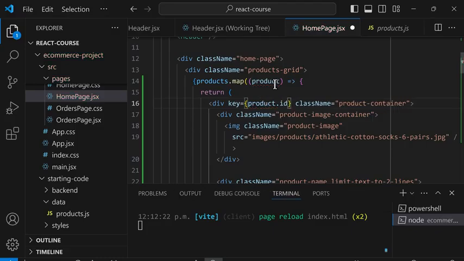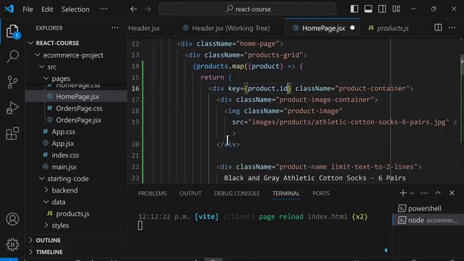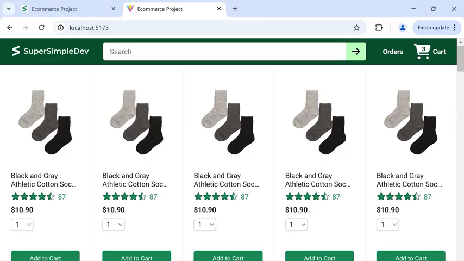So this basically takes each product object and transforms it into this HTML. So now let's save, and we'll check the website. And as you can see, we took each product and transformed it into some HTML. Now, obviously, we don't want the product to be socks every time. So let's insert the details of each product.